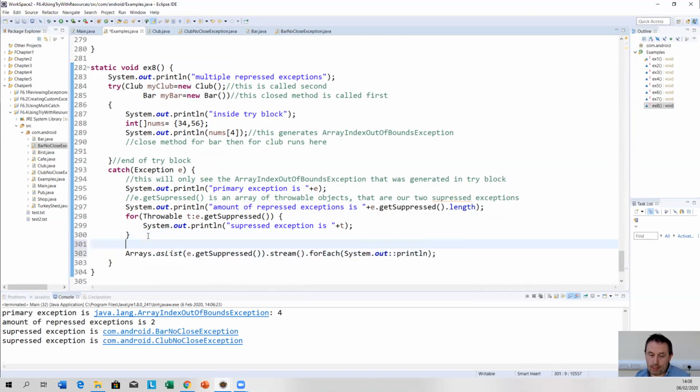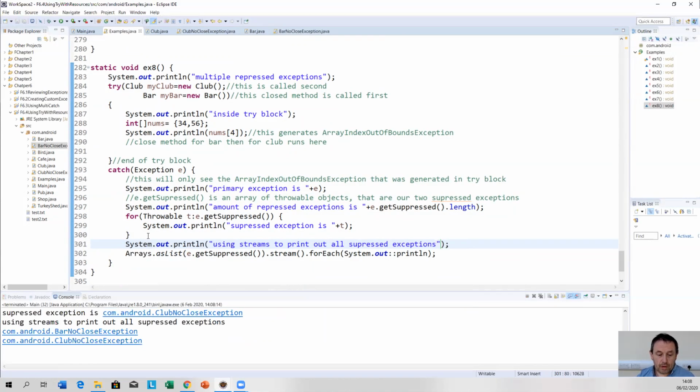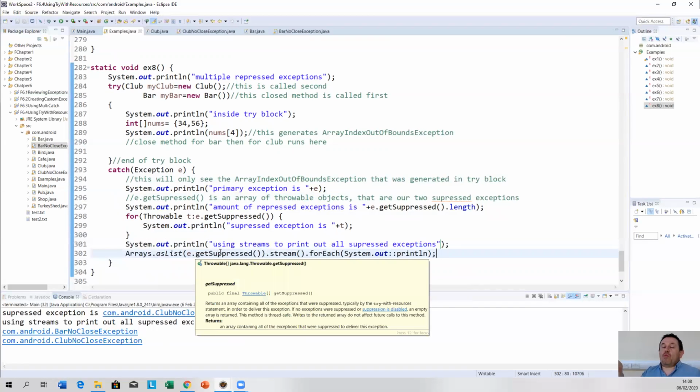Now, using streams to print out all suppressed exceptions. There. Okay. Arrays.asList takes an array, you stream it, forEach System.out.println. So you could do any sort of filtering you want, whatever you want to do. You can convert them to strings, do whatever it is you want to do. You could have your stream filter out only certain exceptions, only checked exceptions, that sort of thing.